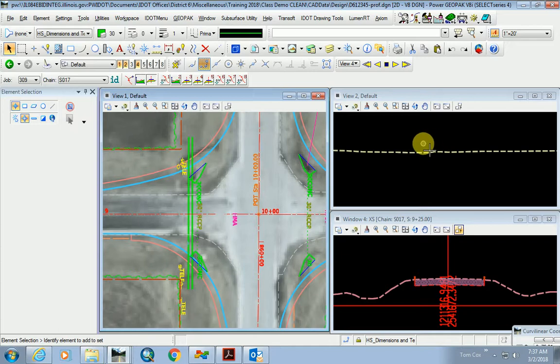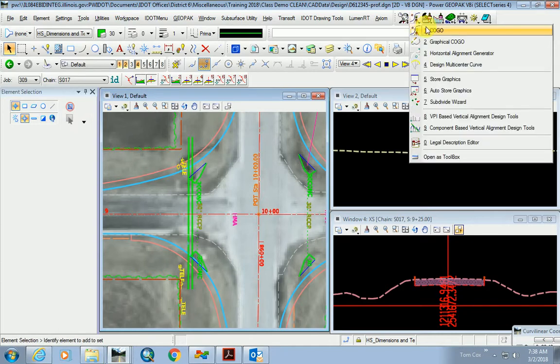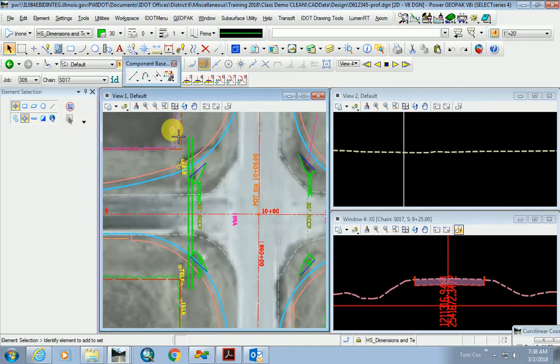In order to do that, there's a couple different tools that we can use. It's up here where coordinate geometry is located. There's one called VPI-based alignment, which is basically a VPI-based profile generator. And then you have a component-based profile generator. I'll show you the difference in the two. We're going to start off with the second one, and it's almost like you're using MicroStation commands to draft a profile. The VPI-based one's quite a bit different. But we'll start off with this.